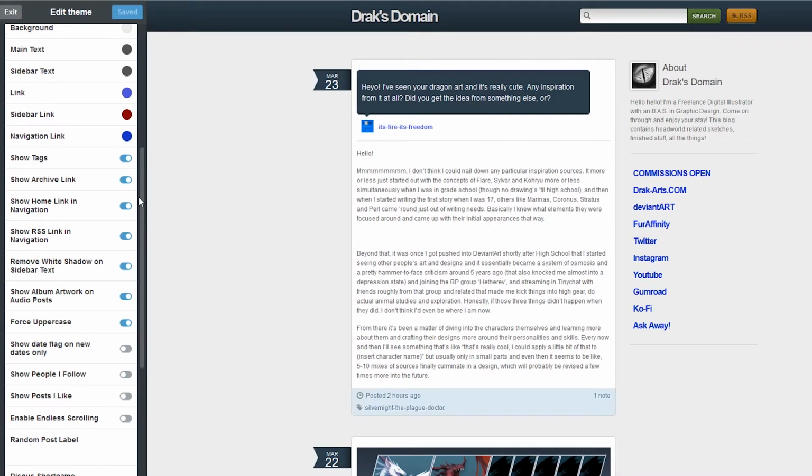First of all, on the sidebar, I'd highly recommend toggling the Show Archive link, Show Home link in navigation, and definitely Show Tags. You want people to be able to navigate your blog after all, and you don't want to make it hard for them. I prefer to toggle the options about showing followed people and liked posts off, because, hey, that's more so for me to know. Also, disable endless scrolling maybe, but I'll talk more about why in a moment.